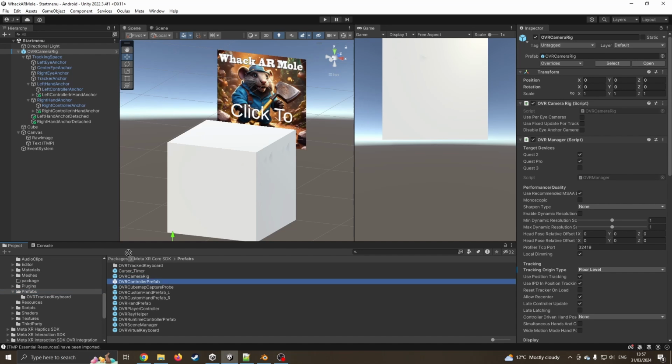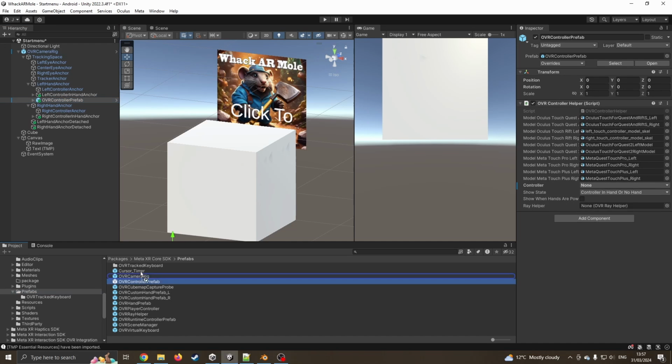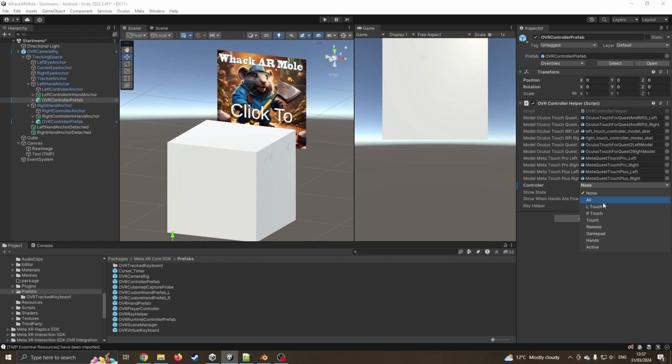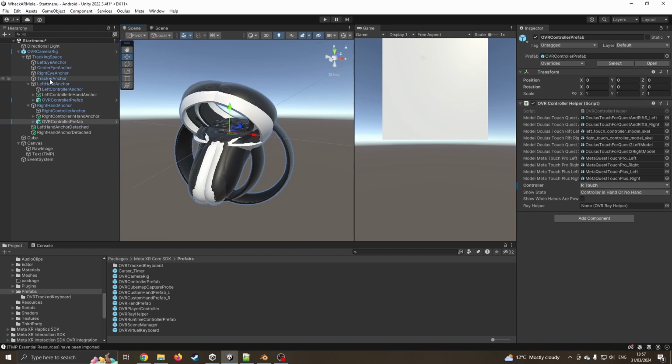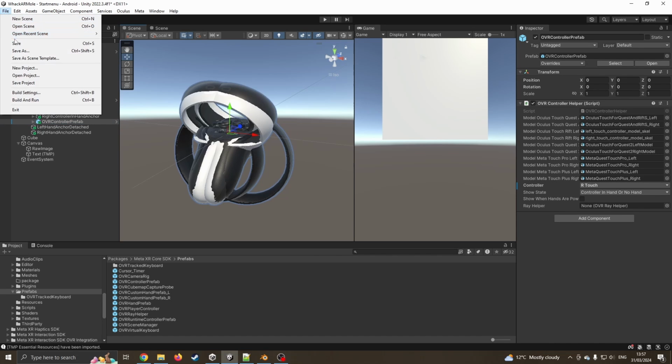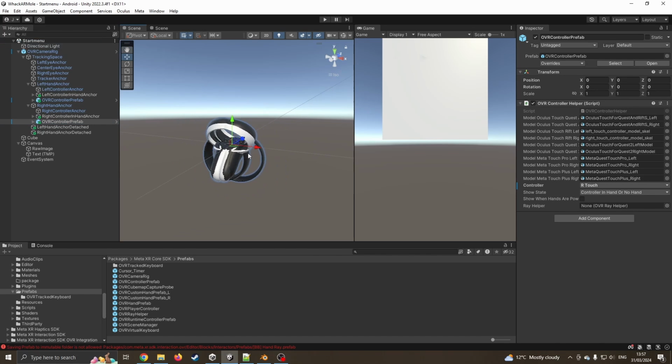So if I drag the controller prefab onto left hand, controller prefab onto right hand, I can now just say I want this to be left touch and that one to be right touch. So now I should be able to see the actual controllers. Yep, there they are. I'm just doing this now because it'll save me some time in a moment for both scenes, and I'll come back to this in a little while.